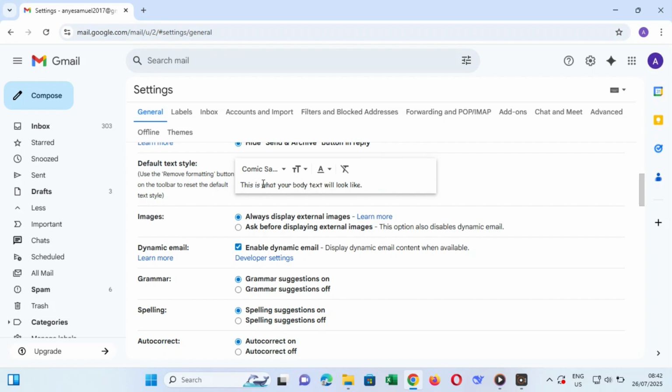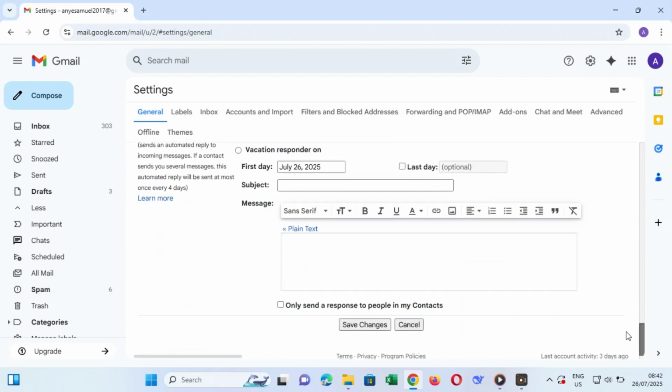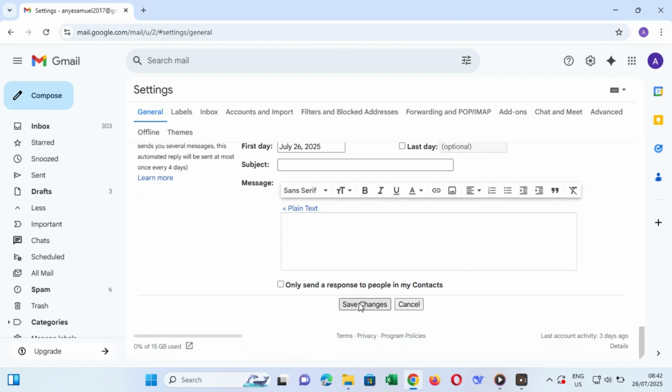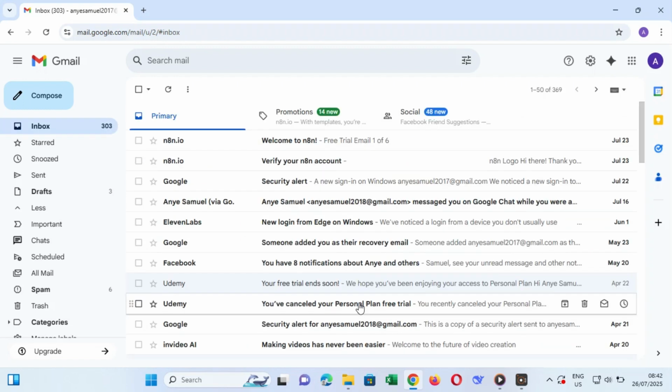Now here is the important part. Once you have made your choice, scroll down to the bottom of the page and click on Save Changes. If you forget to save your changes, the settings won't apply and you will have to start over again.